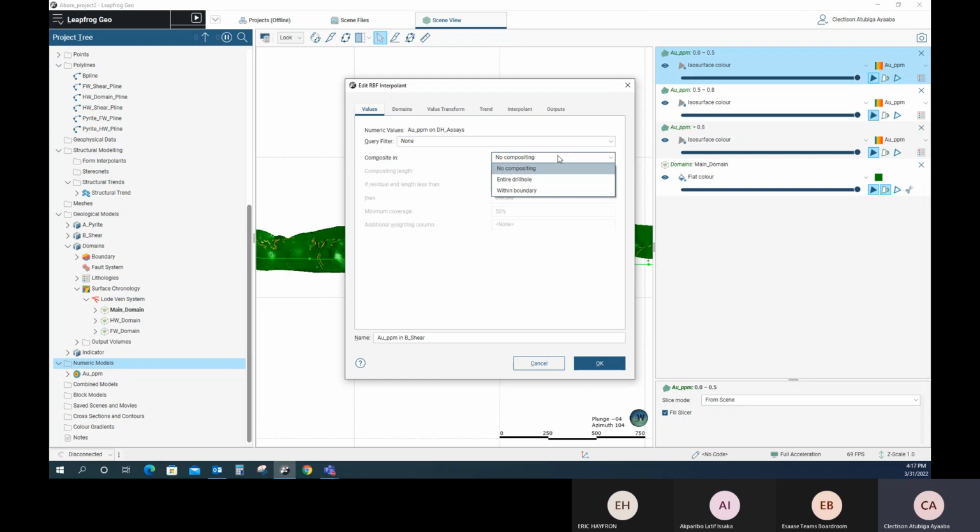The compositing: I told you that if you have composited the data, then you don't have to select anything. It's already composited. But if you haven't composited the data, you either composite the entire drill holes or you composite within the boundary. It's good to select composite within the boundary because, as I told you, one of the disadvantages of compositing is that it can introduce some waste into your data prior to estimation. The importance of compositing is to make a better prediction of the mean, the average grade that we want.